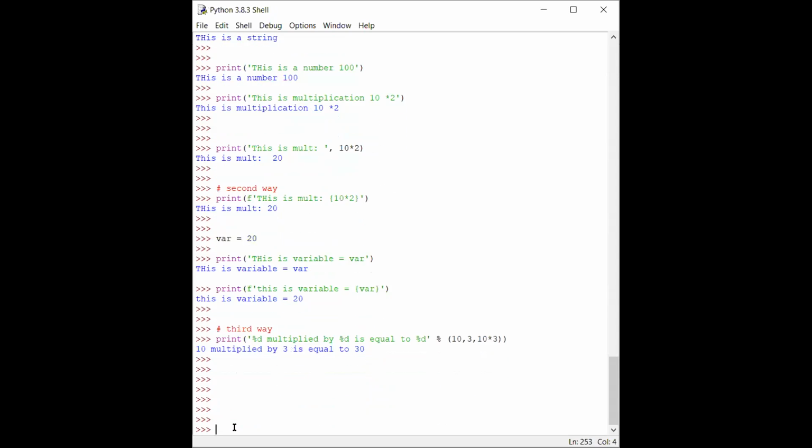So if you see what is happening here, 10 multiplied by 3 is equal to 30. How is this happening? Now it is important for us to understand. Let me explain it to you. Take the color. Yeah, just 2 more minutes.